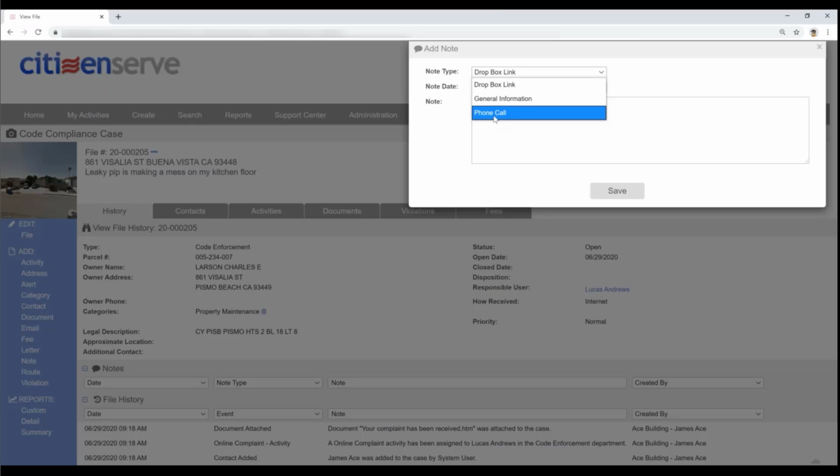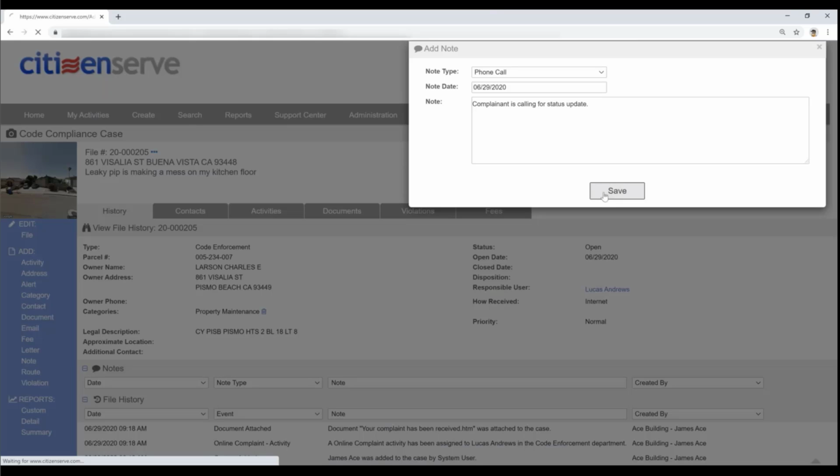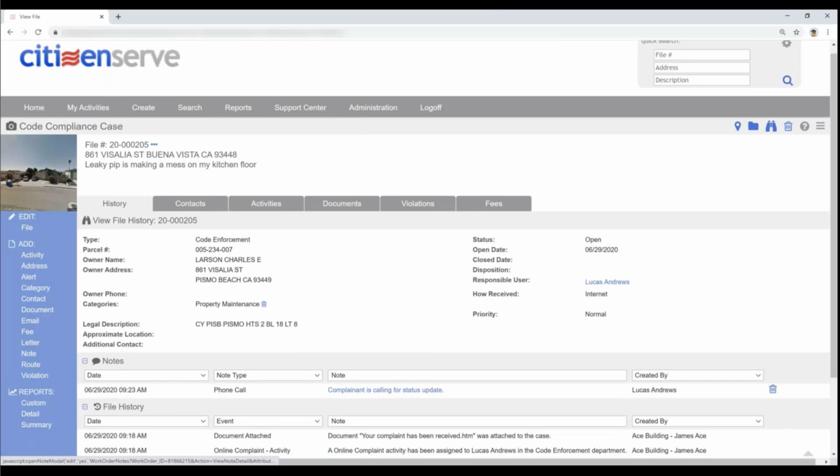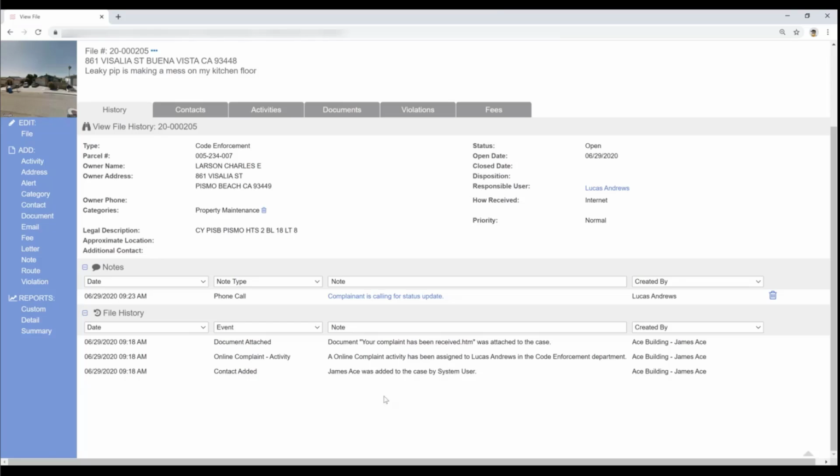Is this an over-the-counter visit? Do you want to track an email? You can select any note type there. And we'll say complainant is calling for status update. And when we save this, this is going to save this to the notes field on our history screen. We can see it there. And then for full file history, you have an audit trail here that shows us where we submitted it and all of the activities that have occurred. And this will track the history through the whole status of the whole caseload.